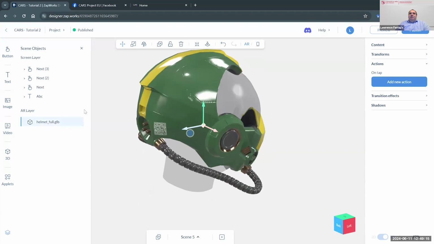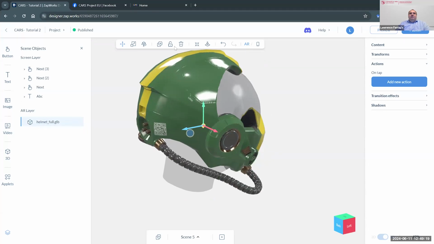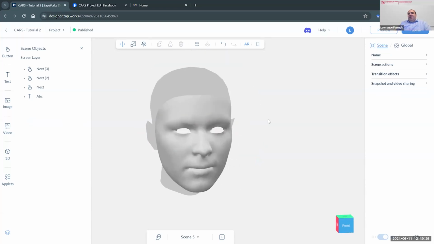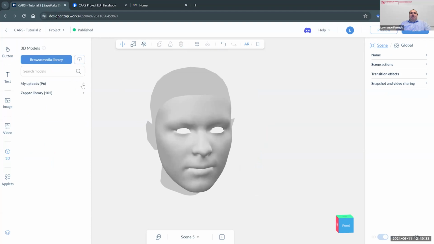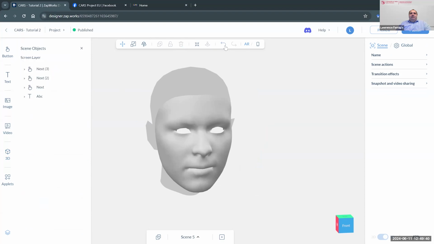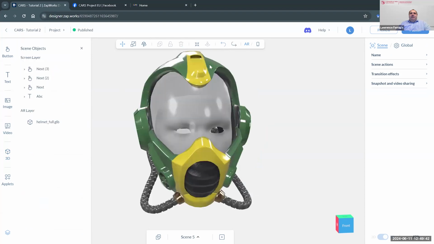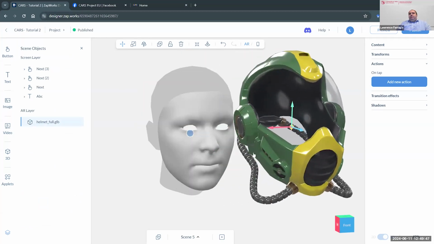Essentially, the first time that you open a face tracking scene, I'm going to delete the helmet for the time being. You are presented with a mannequin, or rather with the head of a mannequin. Okay. What you need to do is to find a 3D model, which is, for example, a helmet or a hat. Okay. I'm going to press undo to try to find the helmet. Okay. So let's say I have imported this helmet.